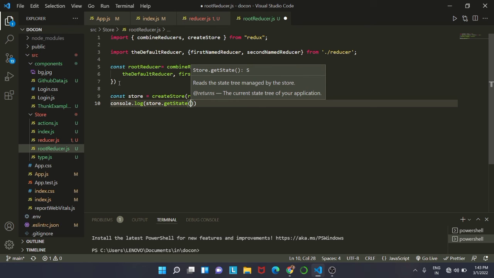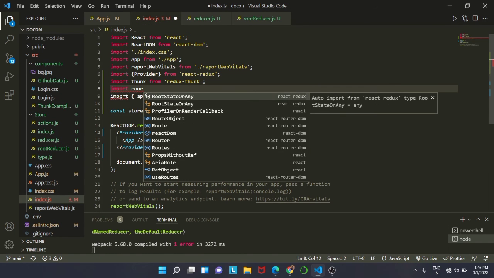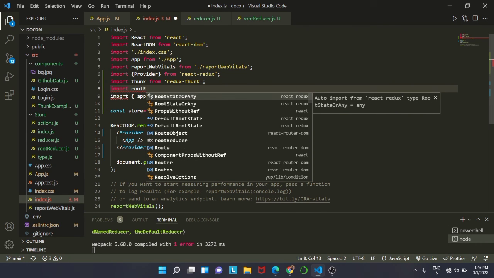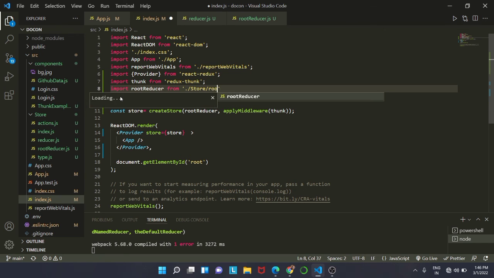There are two ways to define the initial shape and content of the store's state. The first is that the createStore function can take preloaded state as its second argument. This is primarily intended for initializing the store with state that was previously persisted elsewhere. The other way is for the root reducer to return the initial value when the state argument is undefined. Now inside our main index.js file, we will import the rootReducer from the rootReducer.js file, which is inside our store folder. So that's it.